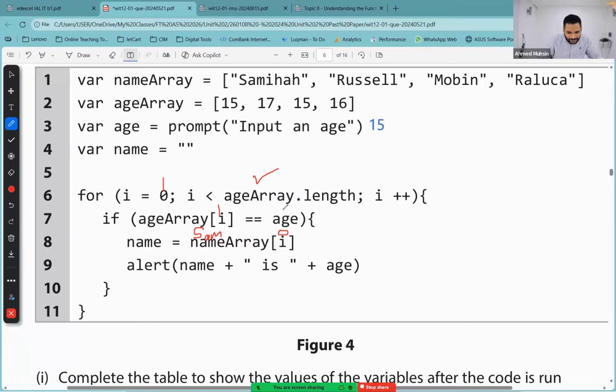Answer is no. Let me put 15 here so you all can remember it. Age is equal to 15. Is 17 equal to 15? Answer is no. When the answer is no, boys, where does the cursor go? It will jump out. When it jumps out, this is the loop. It will go up again.